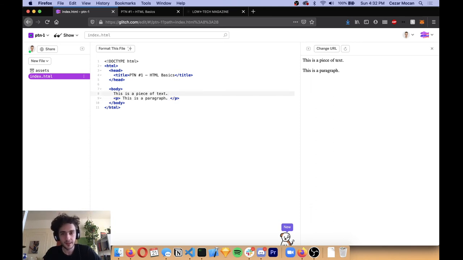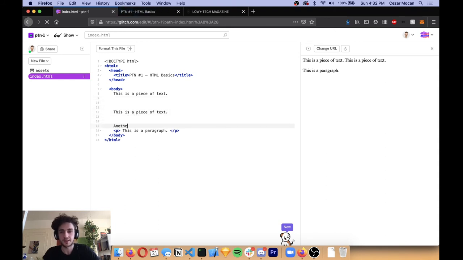I'm going to copy this text and paste it here just to show you one other thing. So you see, even though our text is on two different lines in here, inside of our page it shows up as a single line. So no matter how many new lines we have in here, the text will show on the same line.